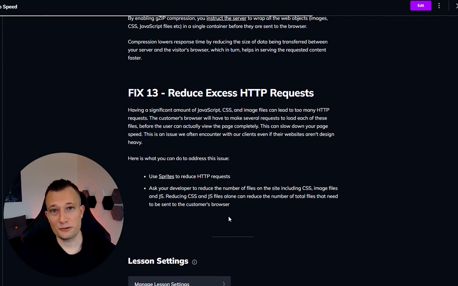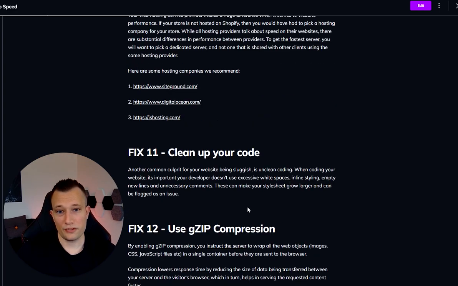Fix 13, reduce excess HTTP requests. Again, technical, but something we do for a lot of our clients. We actually see pretty good results on this one. So you will want your developer to specifically focus on fixing HTTP requests, because they can really slow down your website a lot, and we see it as a common issue on a lot of e-commerce websites. So get that fixed.